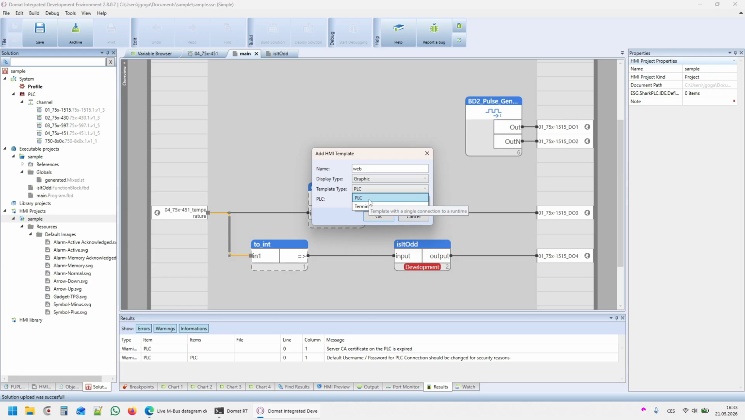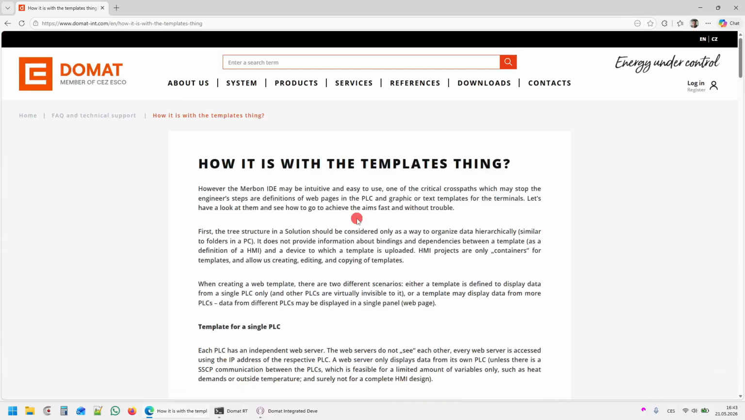For the web server, we will use the PLC. For touch panel, mobile application, or Domat visual on a computer, we would use the terminal. It is not possible to assign terminal template to a web server or PLC template to a terminal. More information can be found on the page on our website.